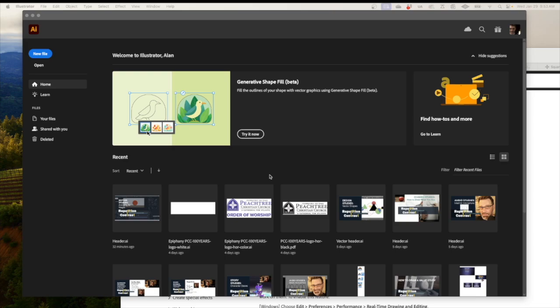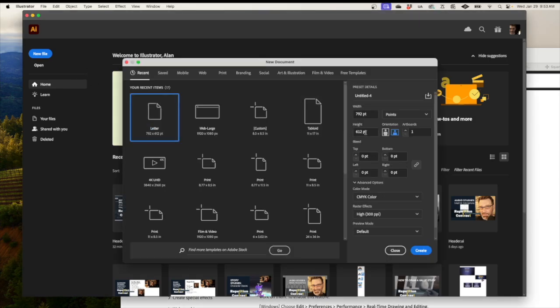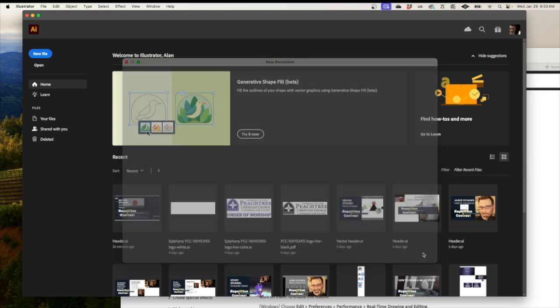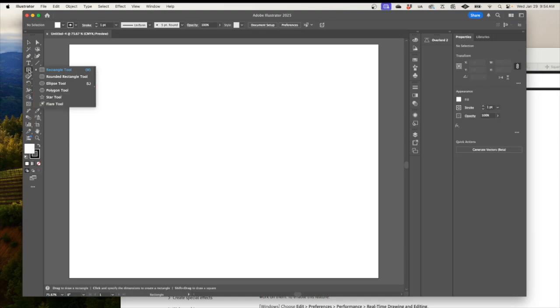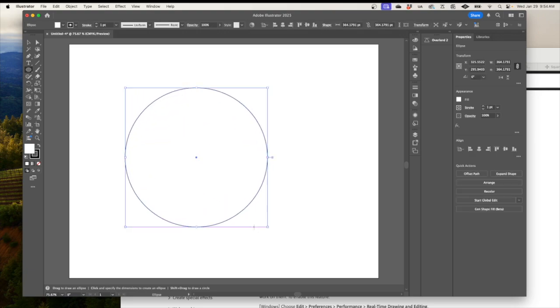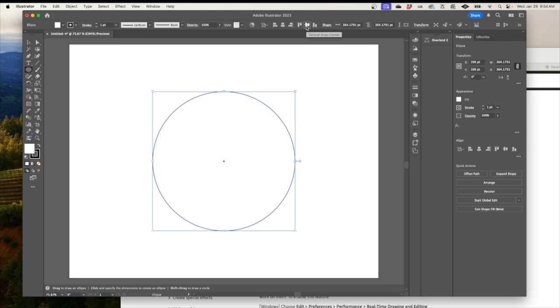So I'm going to create a new file. This new file is going to be letter size, in landscape. I'm going to say create, and now I'm going to click on my shape tool, my rectangle tool, and convert it to an ellipse tool. I'm going to hold down shift while I click and drag, creating a circle. Then I'm going to use the align tools to pop that thing in the absolute center of my workspace.